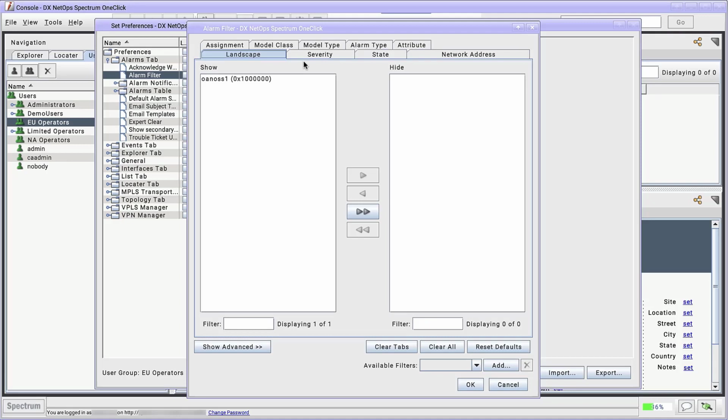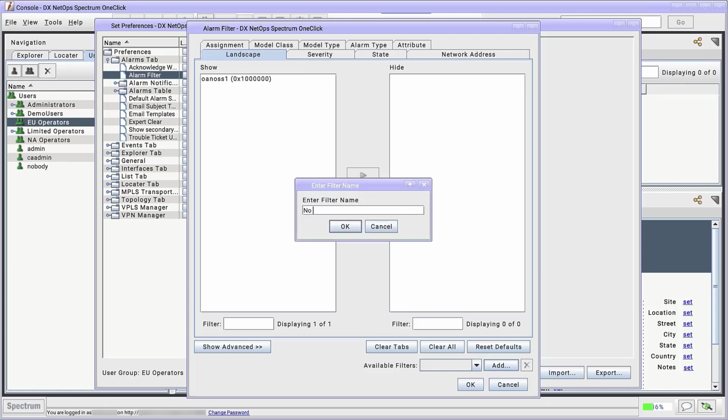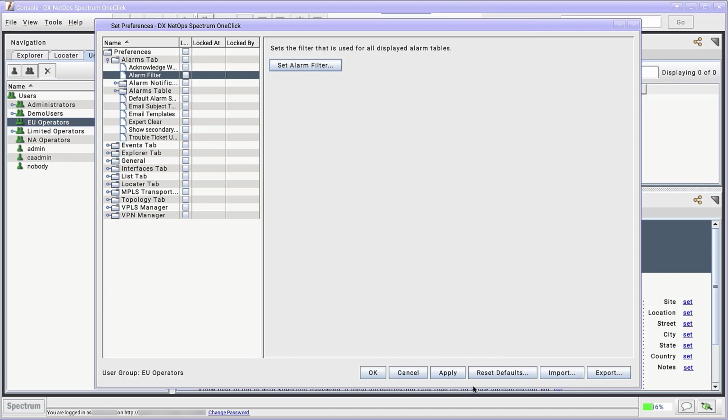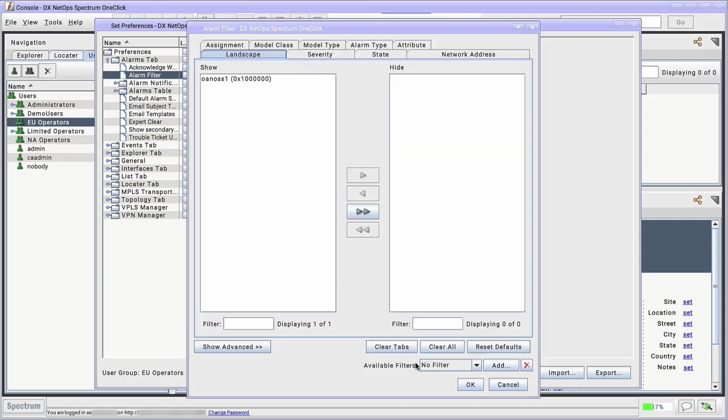In this window, I won't select any attributes and leave everything as is. I'll click Add and enter the name No Filter. Now, when a user from the EU operators group logs in, they will have the No Filter option in their Alarms tab. This is useful for quickly clearing any applied filters in the tab. Let's create a few more simple filters.